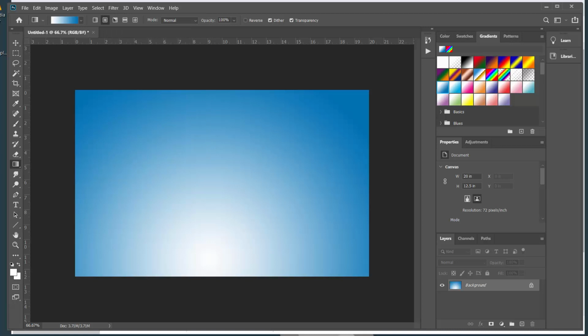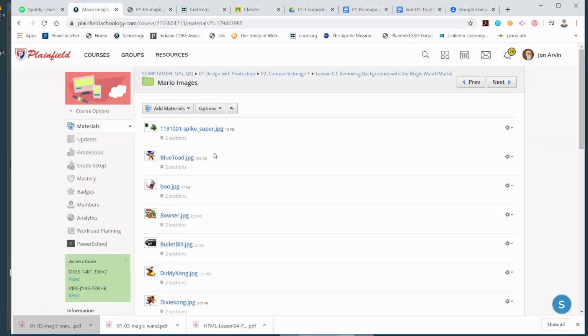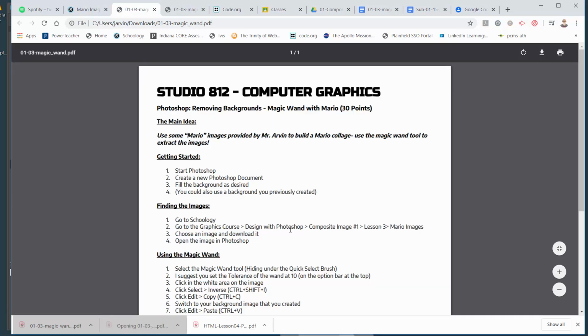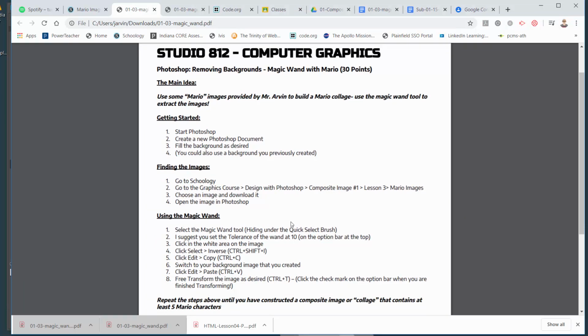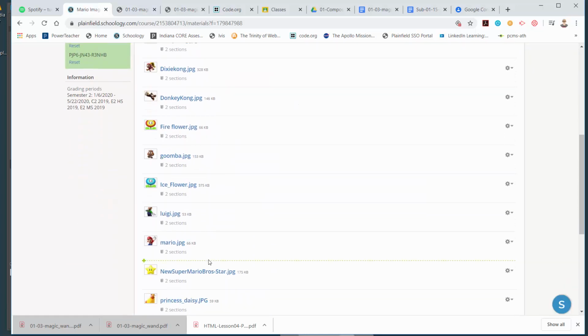All right, now back up to Schoology here. Inside this Mario Images folder on Schoology, you'll have to download some of these. Now, the rule is, if you look at the handout that I have for you today about the magic wand, I'd like for you to try and use 5 of these Mario characters. We're going to try to use 5 as we build this thing.